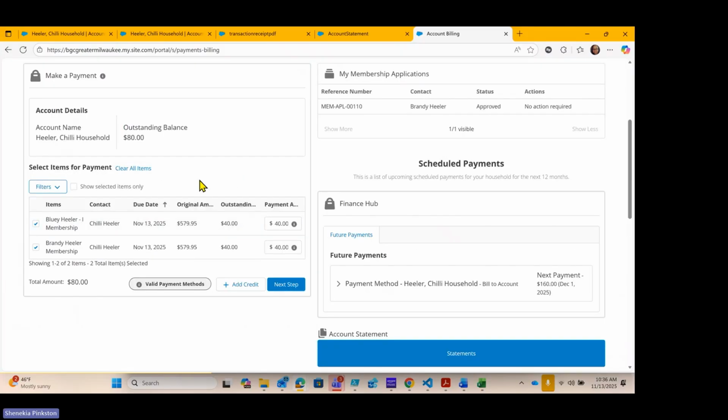Okay, so let's go ahead and make a payment. I will show you pretty much all the steps except for the actual processing of a credit card in here, but I will take you all the way up to the credit card screen.